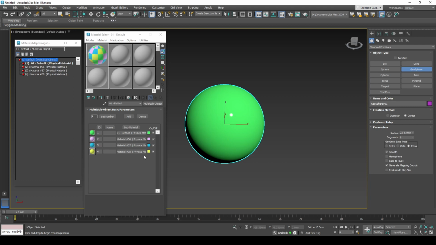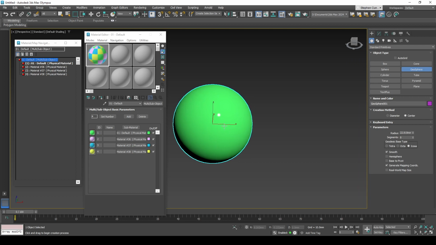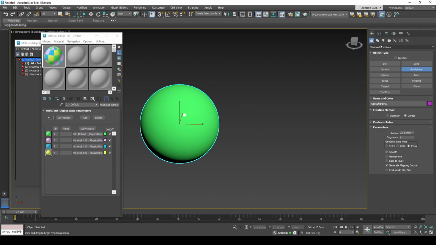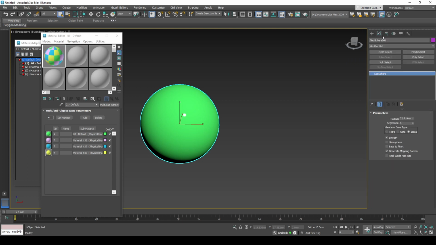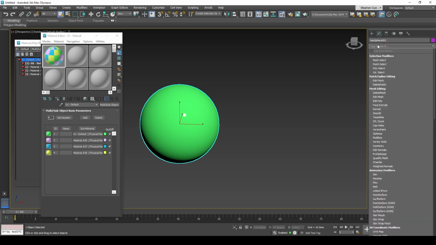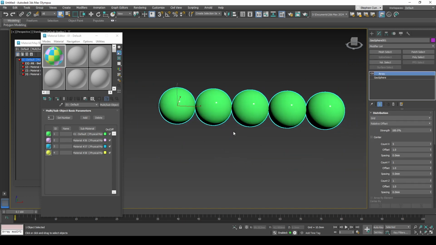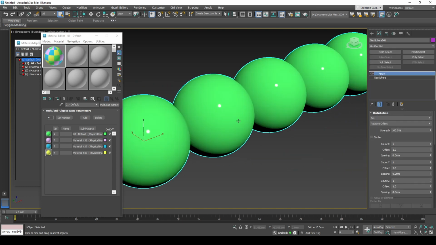Okay, so how can we utilize these ID settings? Well, I'll show you now. With this, I'm going to contextualize this, and I'm going to use an array modifier. So I'm just going to come into our modifying list here, and I'm going to type array, and then you can see straight away we get an array of these spheres.